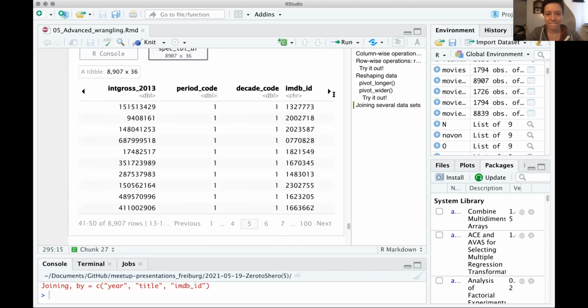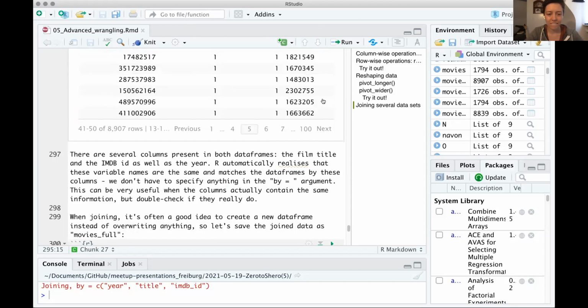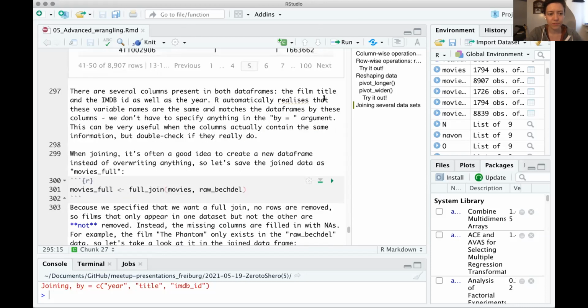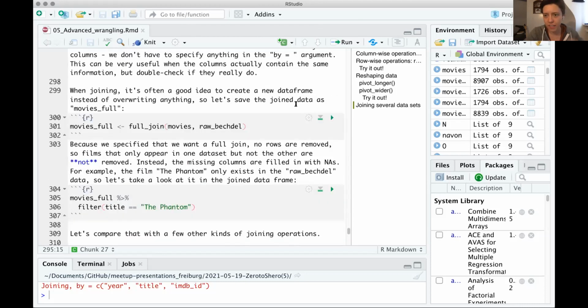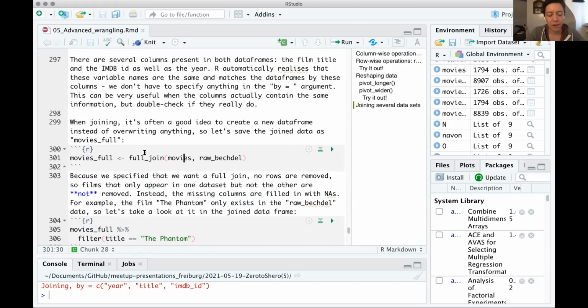There's an example further down where we show a film. I think that's only in one and not the other. Yeah. Okay. Yeah, the Phantom for some reason. Yeah. Okay. So we'll see that more specifically.